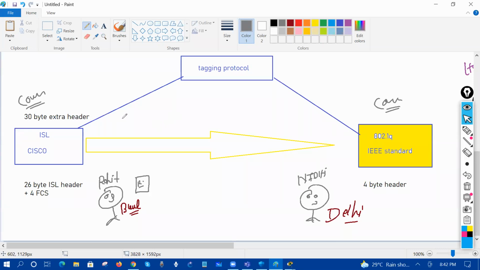So in that case, what happened? We have two courier services. So if I'm going to use the ISL courier service, right? So what is the ISL guy doing over there? So this is the phone. The weight of this phone is 500 grams, for example. So if I'm going to use the ISL service, what is ISL going to do?